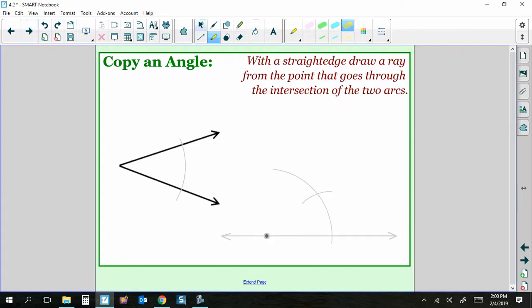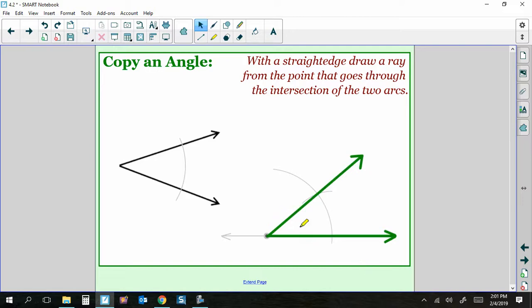So your final step, with your straight edge, you're going to go ahead and connect the vertex of your new angle through that intersection point, and you can see I've created my congruent angles. Highlight so that's what you can see. And that is how you copy an angle.